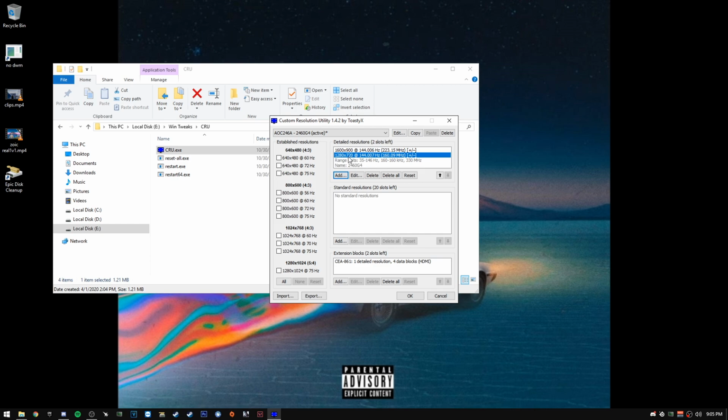So what you want to do is you're going to select the one that you just made, and you're going to hit this up arrow, and you're going to want to hit it until it's at the very top. So I play Fortnite in 1600 by 900, so I'm gonna make it at the top, and you're gonna do OK, and it's gonna close this.